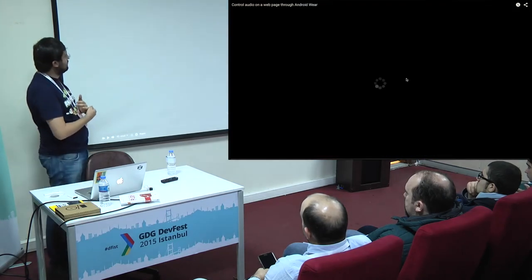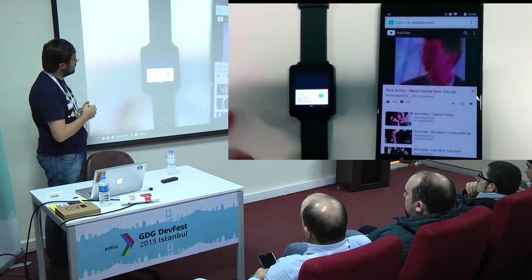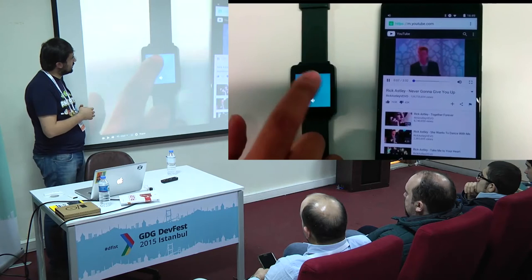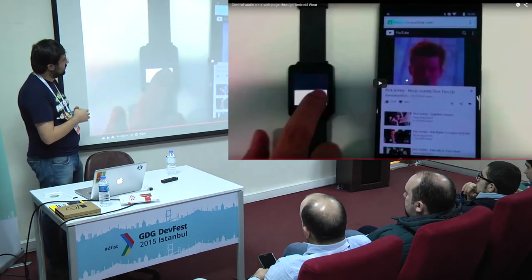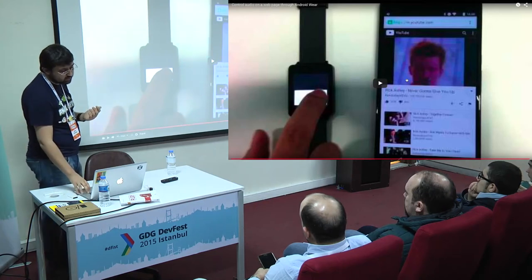And in this example, YouTube is playing in a Chrome tab and connected with the paired Android device. The Android Watch can manage the play and pause button and volume up, volume down, connects perfectly and works as always. You can change this button and manage everything.